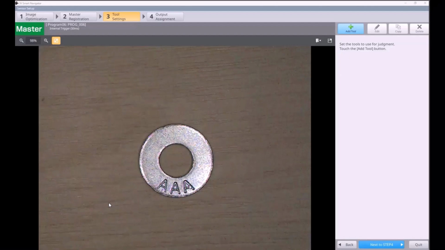Here I will walk through a step-by-step setup of the AI Identify tool. In my example, I want to confirm that the text AAA is present on a washer. Let's jump into the sensor setup.